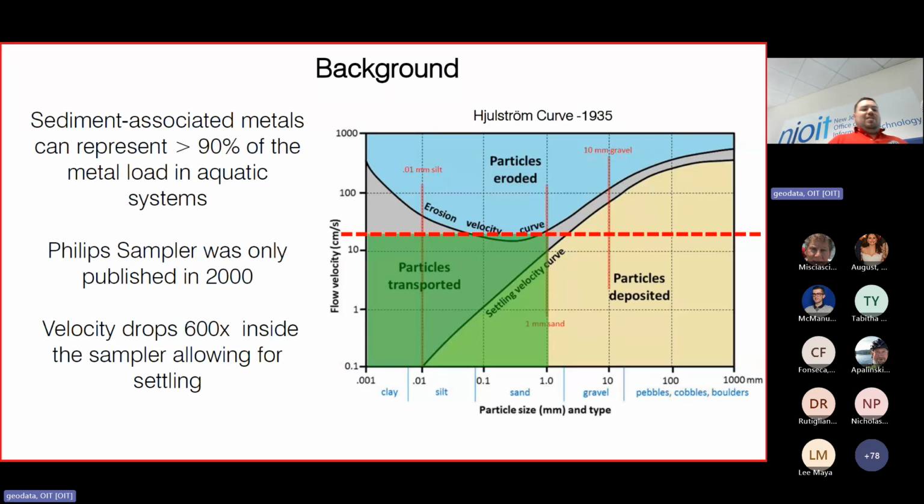So just a little bit of background. Sediment-associated metals can represent over 90% of the metal load in aquatic systems. The sampler that we're going to be talking about was only published in 2000, so this is a very new technology, new in terms of scientific terms. And the whole operating principle is that the water drops in velocity inside the sensor. We'll get there in just a second.